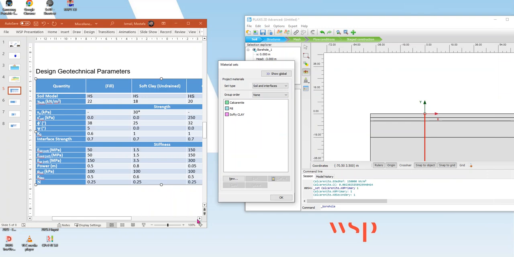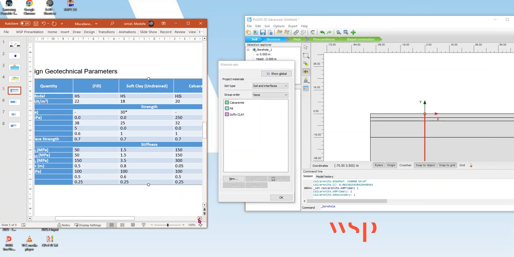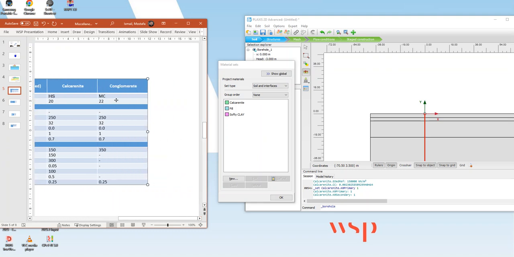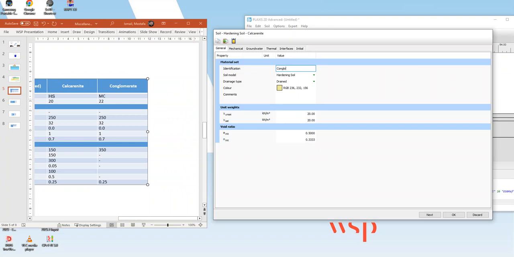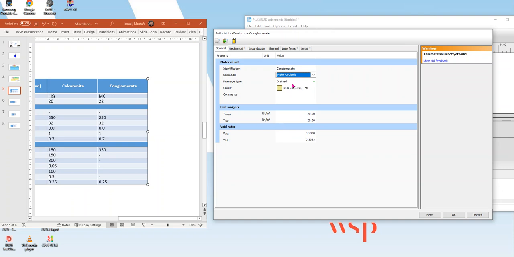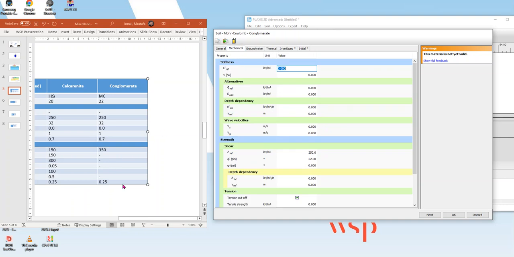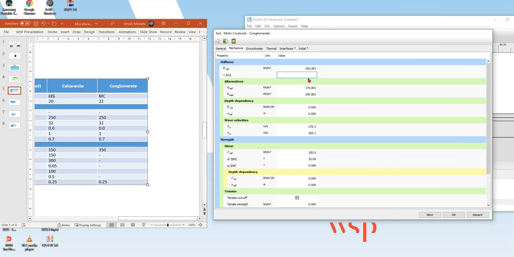So what would remain is basically the last one, which we said it's going to be more columnar material, it's conglomerate. So I can copy this and I can call it conglomerate. We know conglomerate is a type of rock, and we said it's more columnar material and it is drained, and the material has 22 kilonewton per meter cube. So that's 22. These parameters are not important within the context we are using.